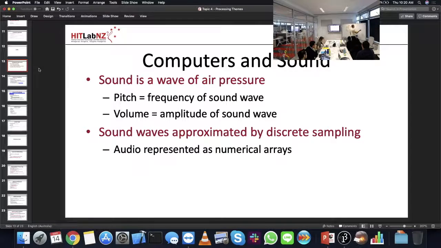And there's two things in here. We talked about the volume. The volume is the amplitude of the wave. So if this gets larger, it gets louder. If it gets smaller, it gets quieter. So this would be louder, and this would be quieter.